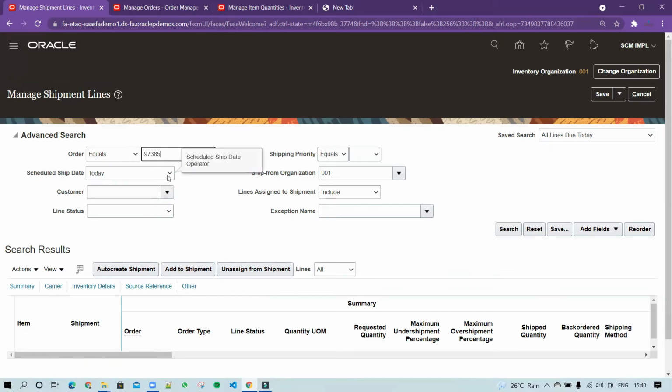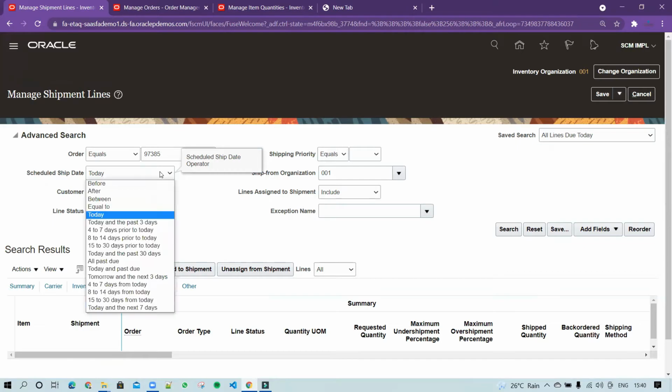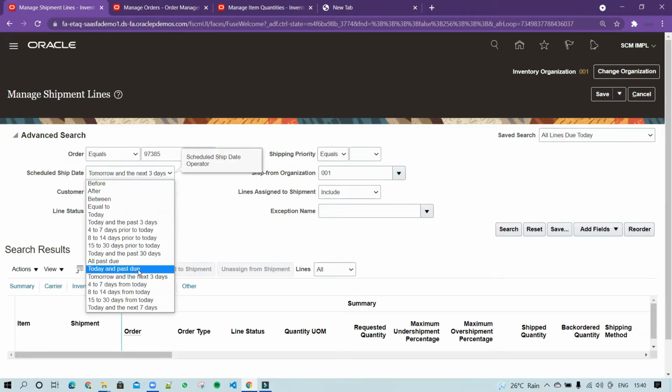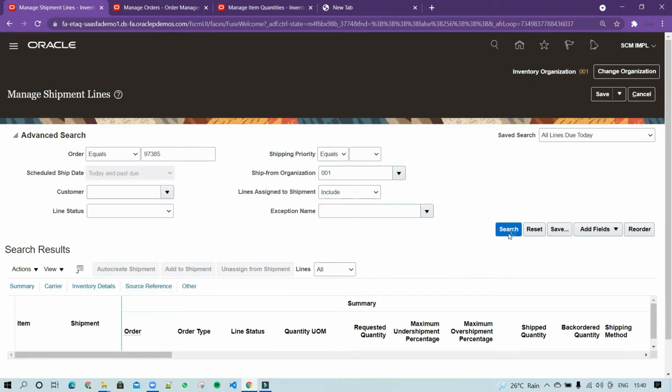And then we'll click on the schedule ship date. So we are selecting tomorrow and the next date. Or if it's not found, then we'll select today and past days as well. So accordingly, you can check the schedule ship date and accordingly you can find it out. So let me search today and with the past due. So we'll try to search with that.